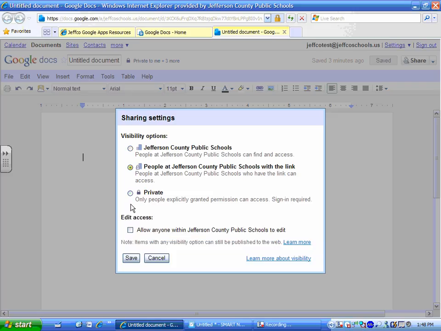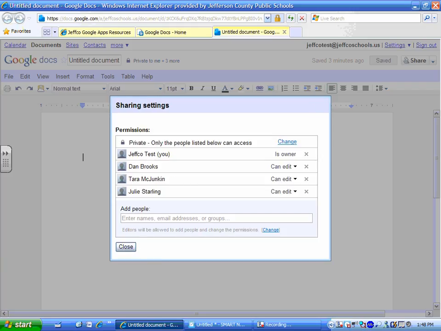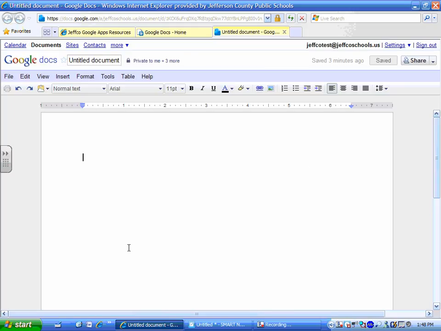And if I do that, I can make it so they can edit, or I can just leave it so they can just view it. So that's something to know, is you can change that. But I'm going to go ahead and close out of this and show you how, now that I've created that EdTech test group, I can use that same thing.